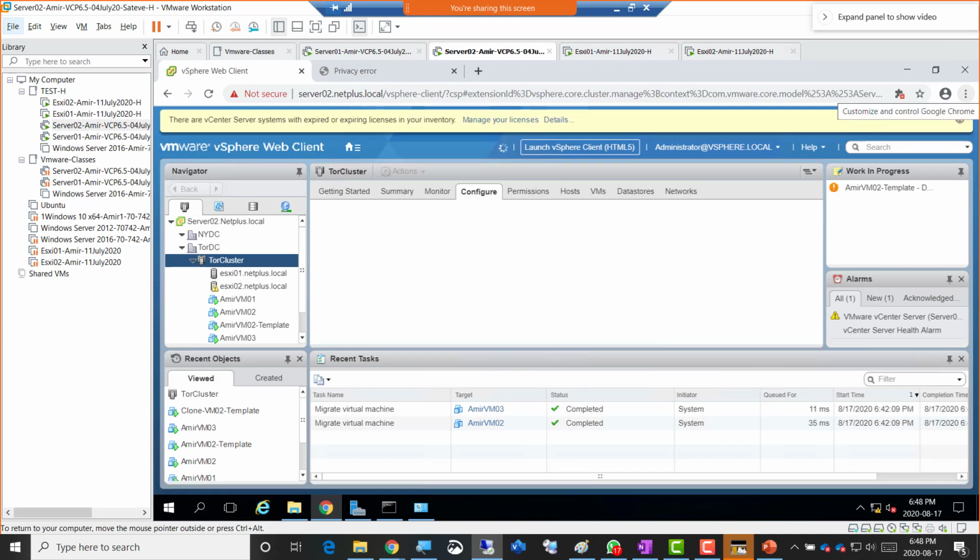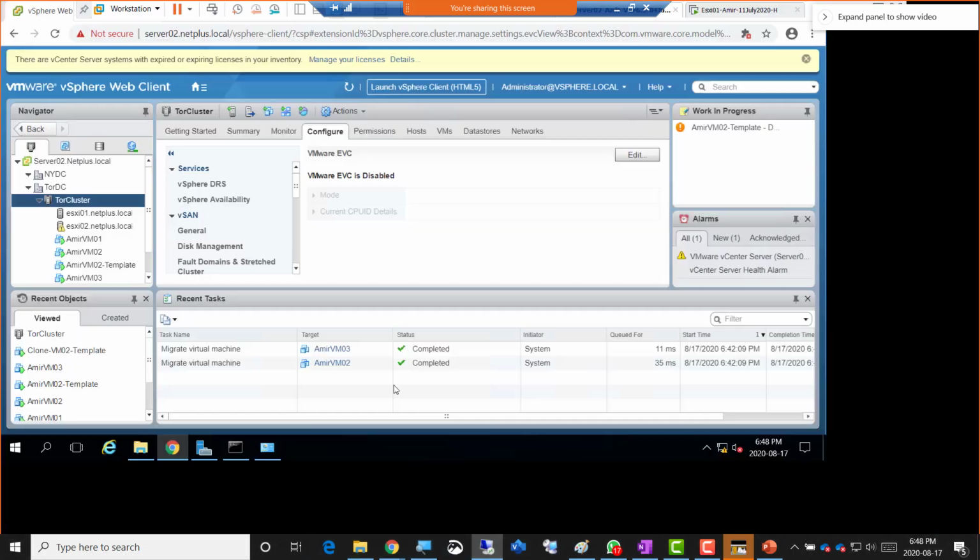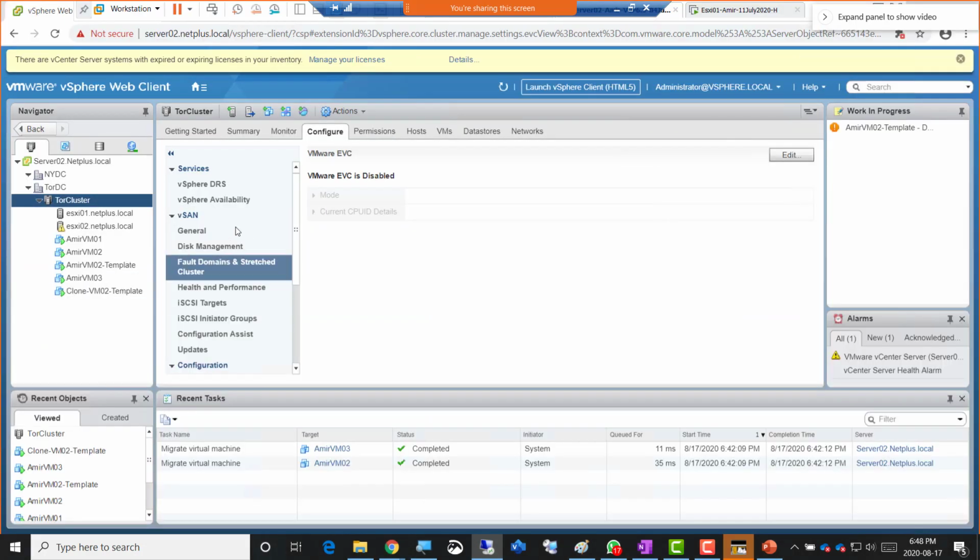So once it is logged in, I'm going to go to the Tor cluster here. There's that Tor cluster on the left side. I'm going to click that, and then I'll click configure, and then I'm going to go down until I reach this VMware EVC, right? There's no "and" between that. EVC, Enhanced vMotion Compatibility. EVC does what?